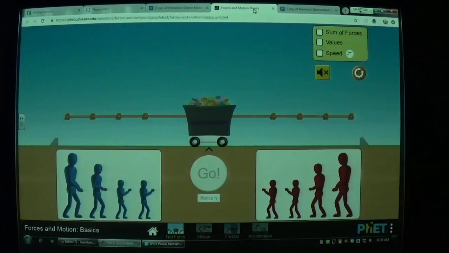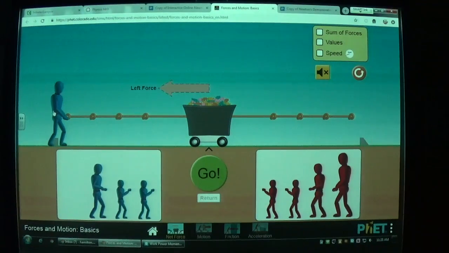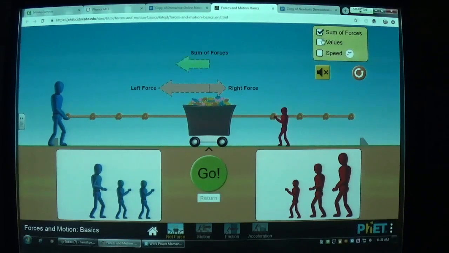So in the interactive, you just kind of got to play around with it a little bit. Take one of the larger people and put it on the rope, put one of the smaller people on the rope, put the medium-sized person on the rope. The upper right-hand corner has these boxes. You should check all the boxes. So it'll show the sum of the force, the values, and then the speed.